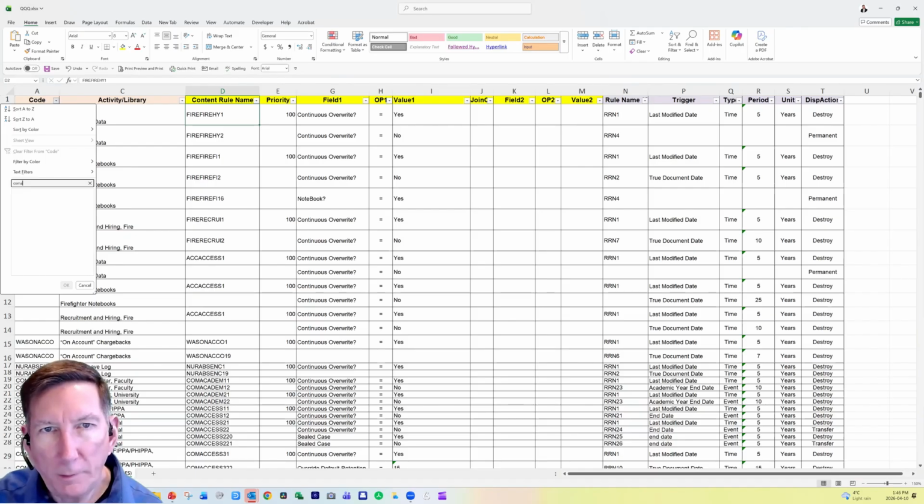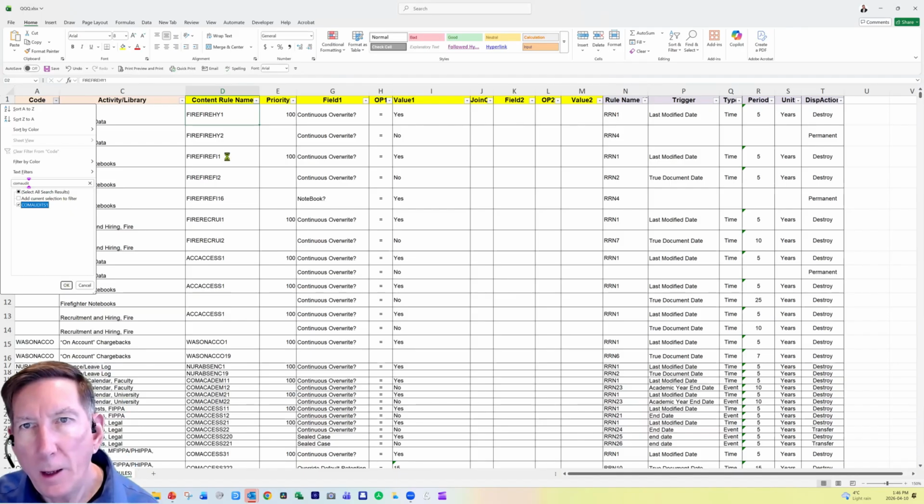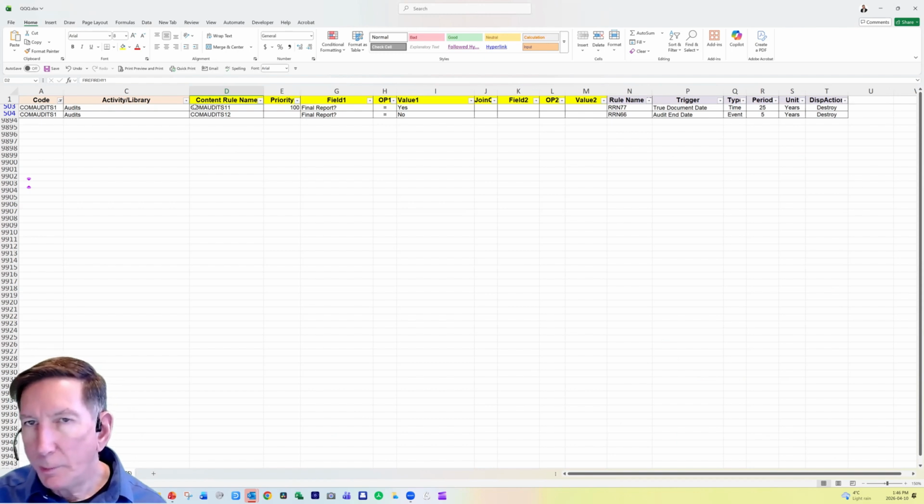Com audits 1. This is a very large spreadsheet, so here it is. Look at this: I have two rules for that, two content rules. Content rules in yellow, retention rules in purple. And here they are. So here I have field, final report, operator equals value.